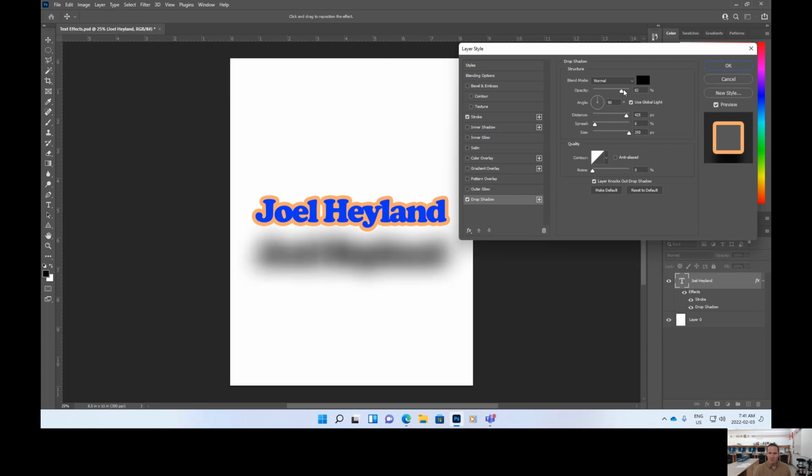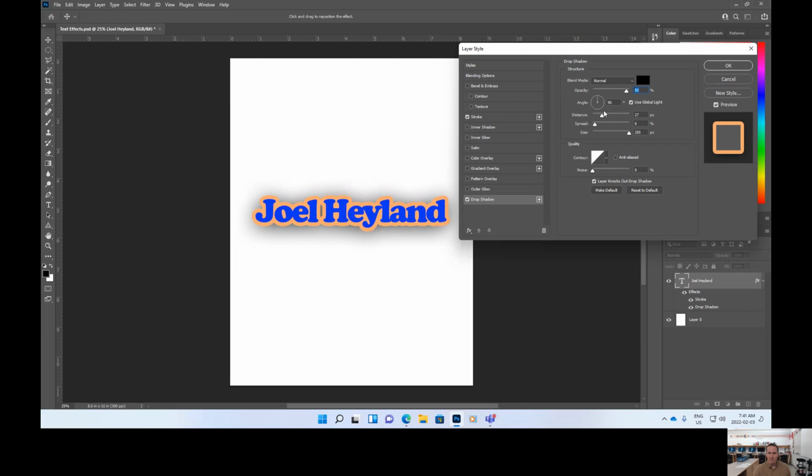So I'm going to make it less transparent so we can see it. I'm going to lower the distance. If I increase the distance, the shadow moves further away from the text. And I'm going to lower the size a little bit. Size kind of is what blurs it. And let's lower the opacity. I just want a nice, subtle drop shadow to make the text feel like it's sitting off the page just a little bit.